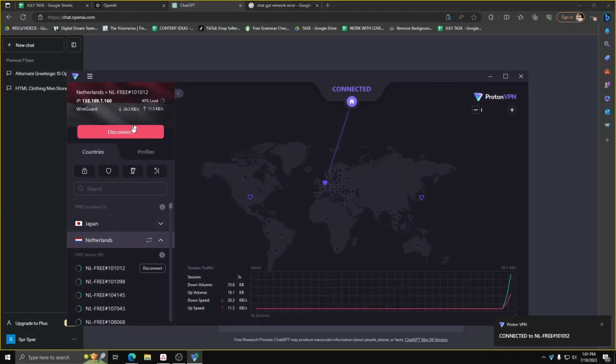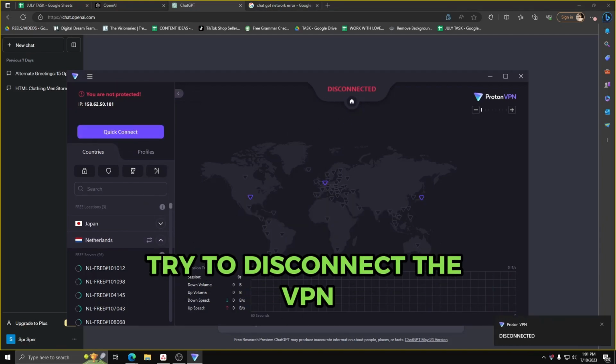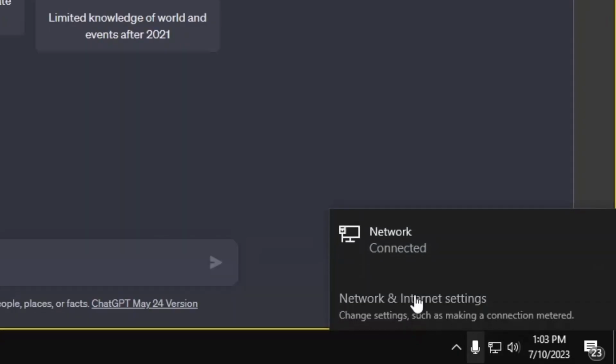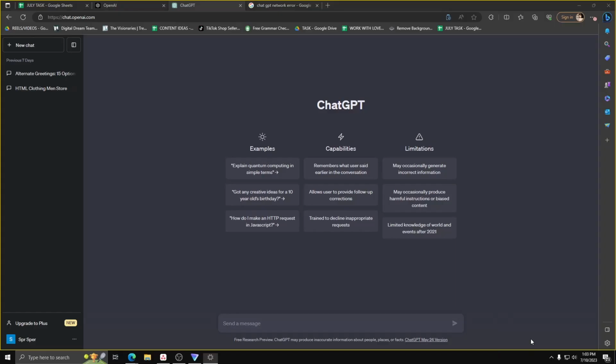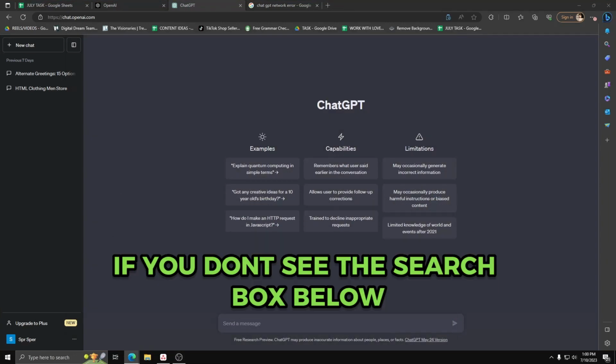And the first thing that I did was to double check the VPN I use. I use Proton VPN by the way, and I disconnected from the VPN servers. Then I went to my network settings and double checked that I had a stable internet going, because sometimes this is a common problem with a lot of ChatGPT server problems.